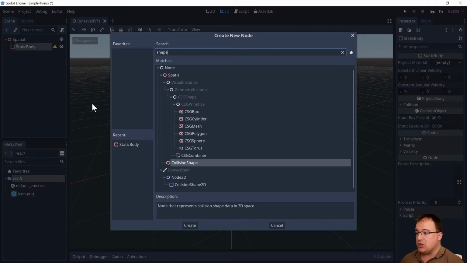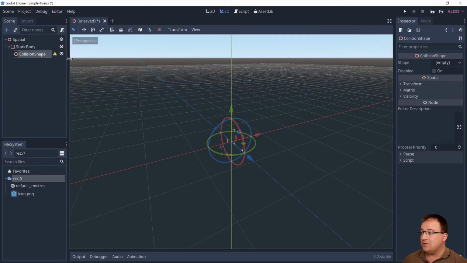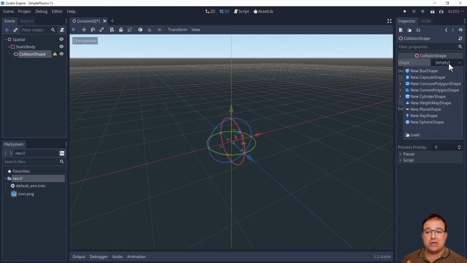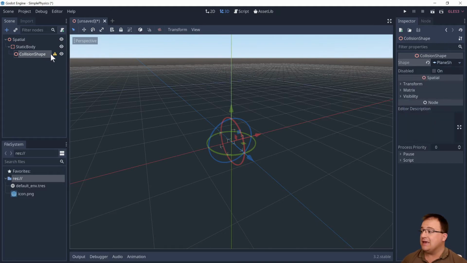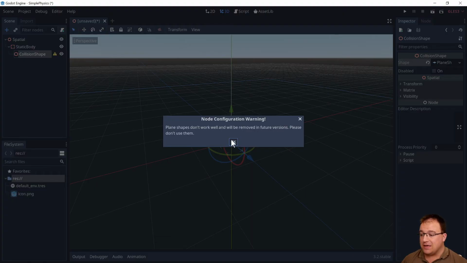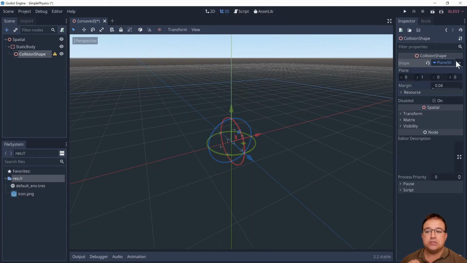If we just type in shape here in the search field, we get collision shape, and we've also got our CSG boxes that we're going to use so we can visualize it as well. So let's go ahead, collision shape. It's still complaining because over on the right hand side, we've got shape being empty. And so what we can do is set it, and you may think as a ground plane, you'd want to set it to a plane shape. If you do that, Godot will moan at you. Don't use planes, just use very thin box shapes.